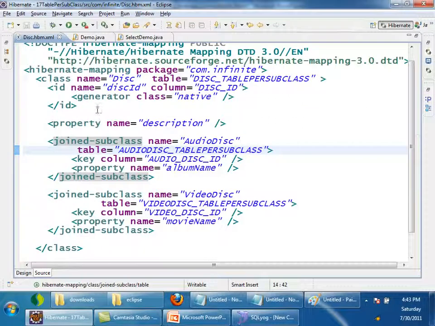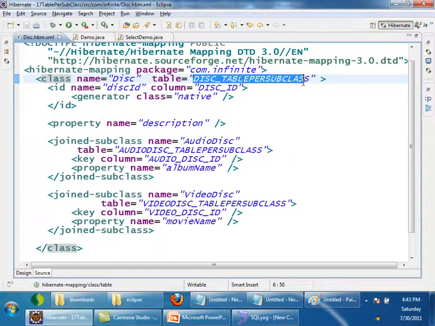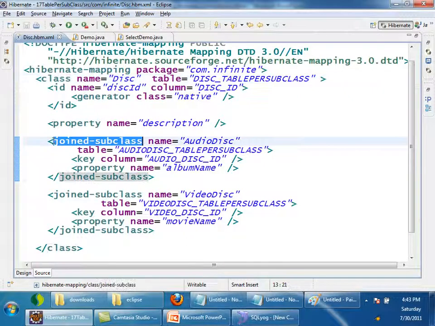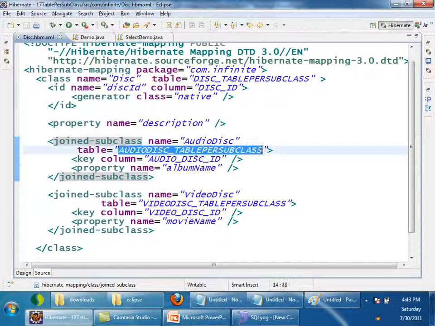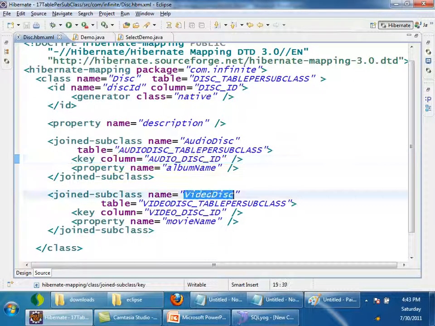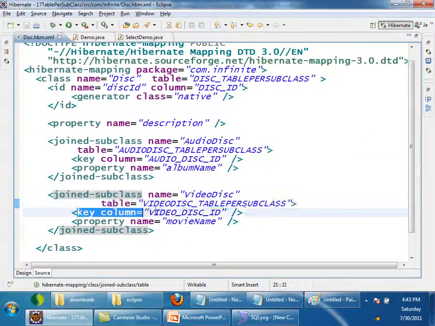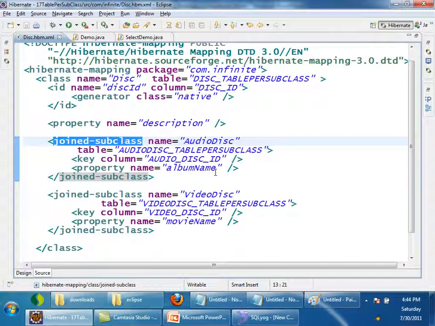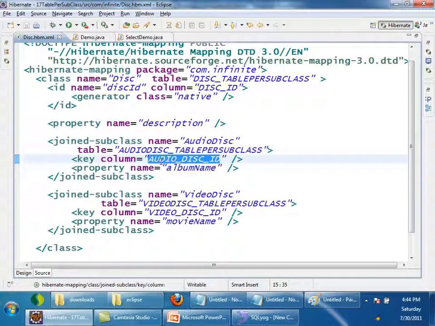See how I am giving it: class disk, for disk I gave a separate table, for joined case I use a joined subclass tag, audio disk, and I give a separate table. Here I am specifying the foreign key. Another class, separate table, foreign key, right? Now whenever I am using joined subclass, I am giving a separate table and a foreign key, right?